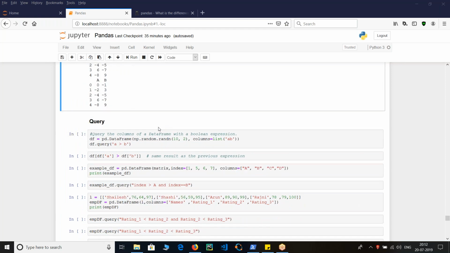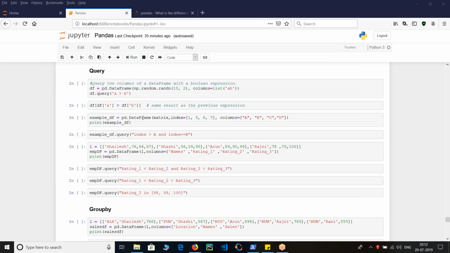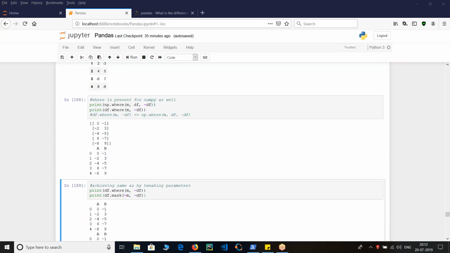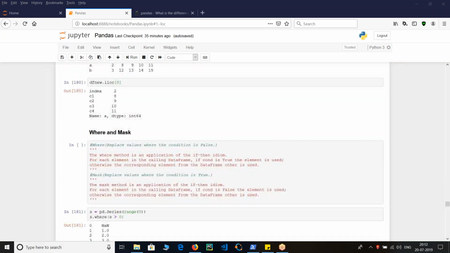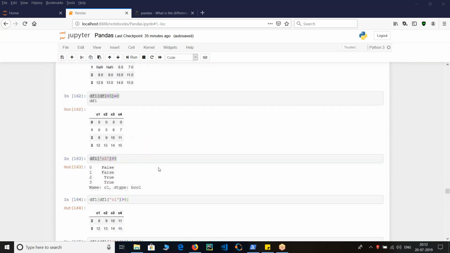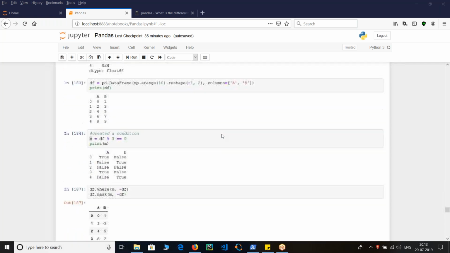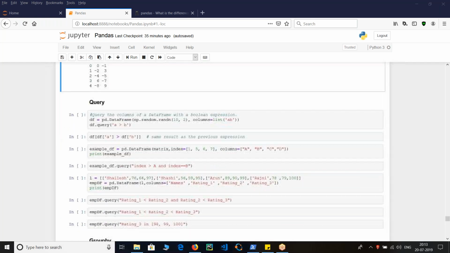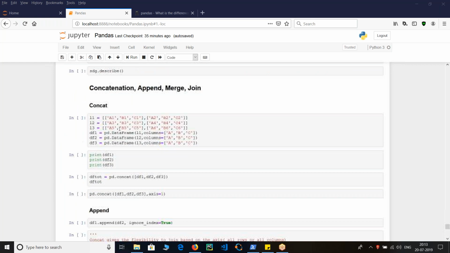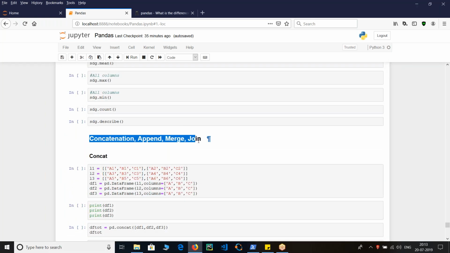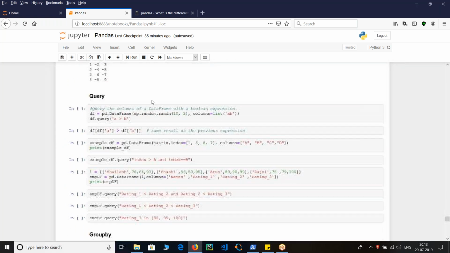So after this, we have our query and group by. If you have any doubts regarding where and mask and the filling of missing data, you can ask me, or else we'll just head on with the next topic. I think the last topic would be our concatenation, append, merge, and join. I know we have already gone above the time limit. Okay, so let's head on with the query now.